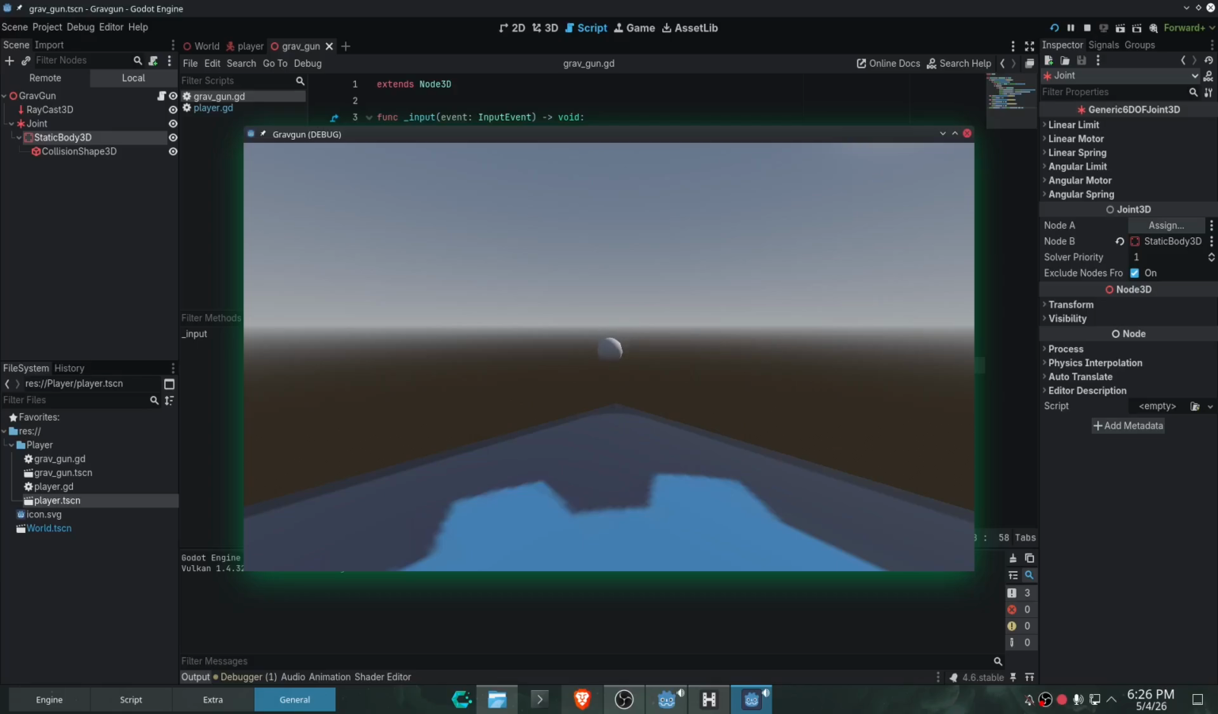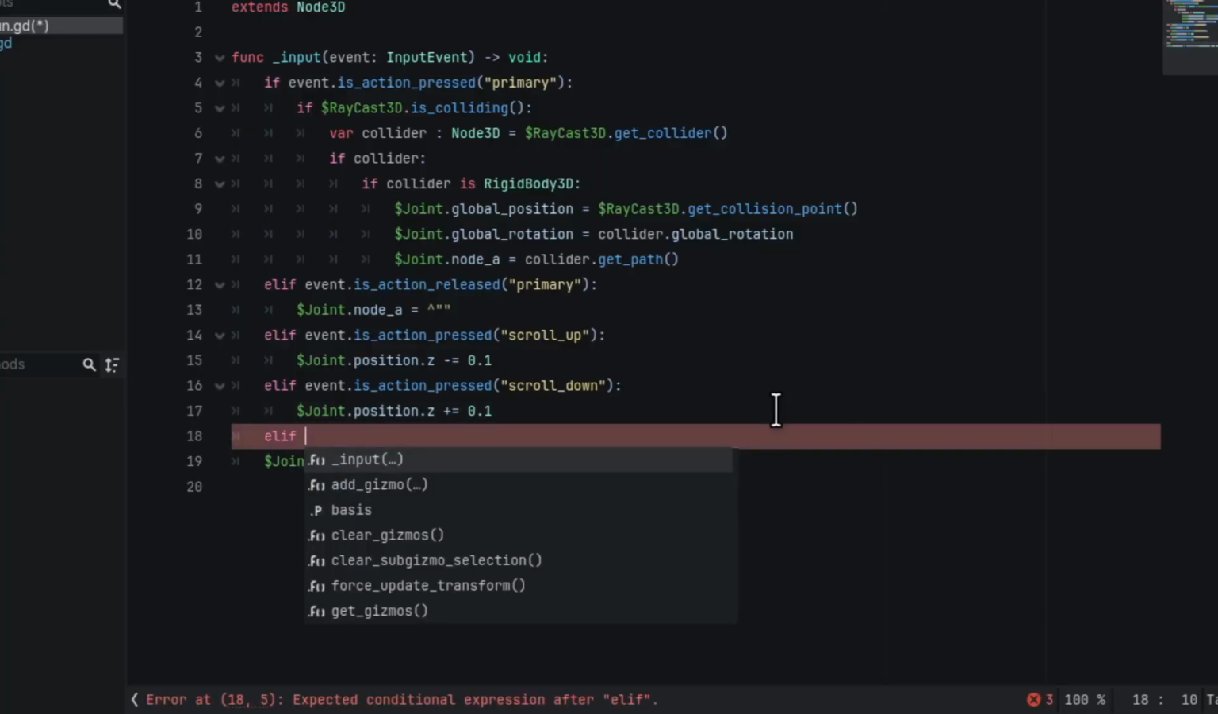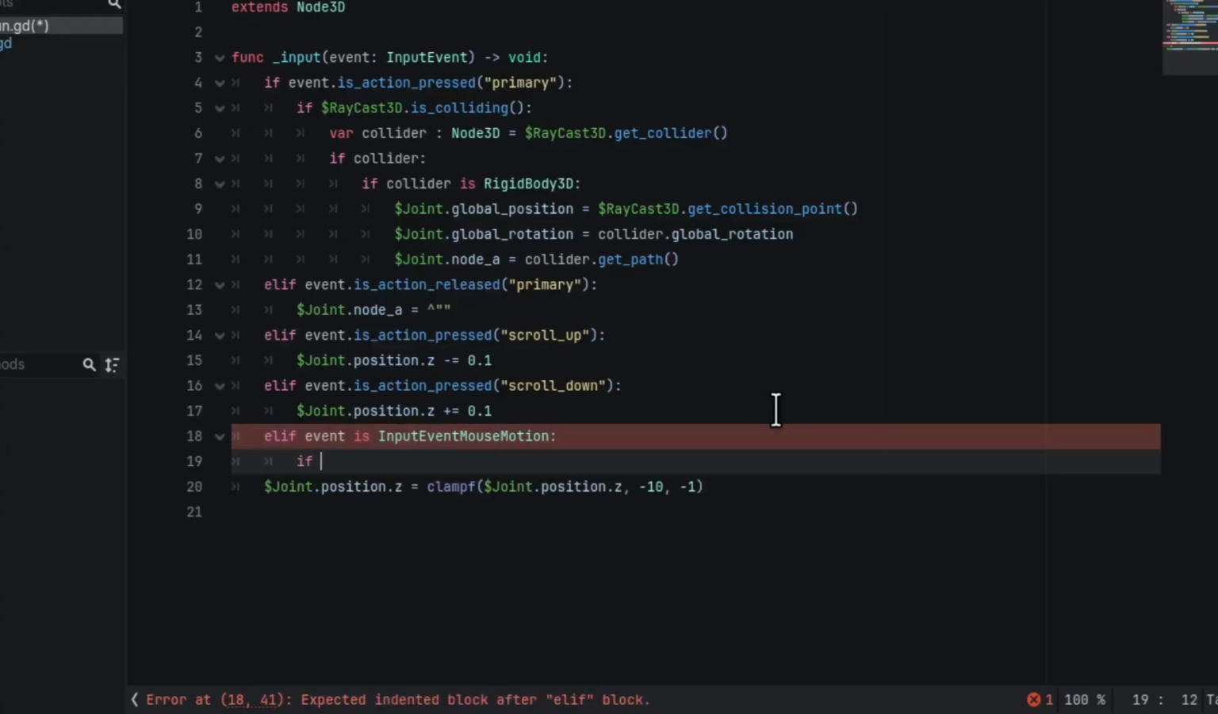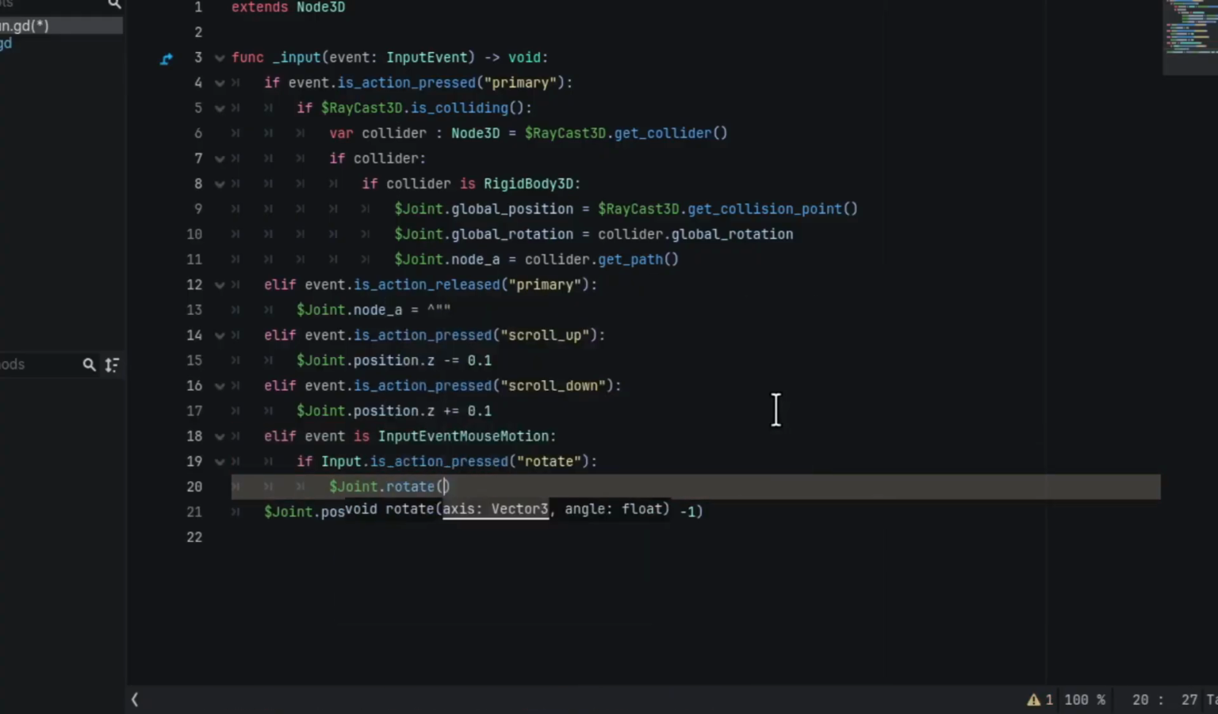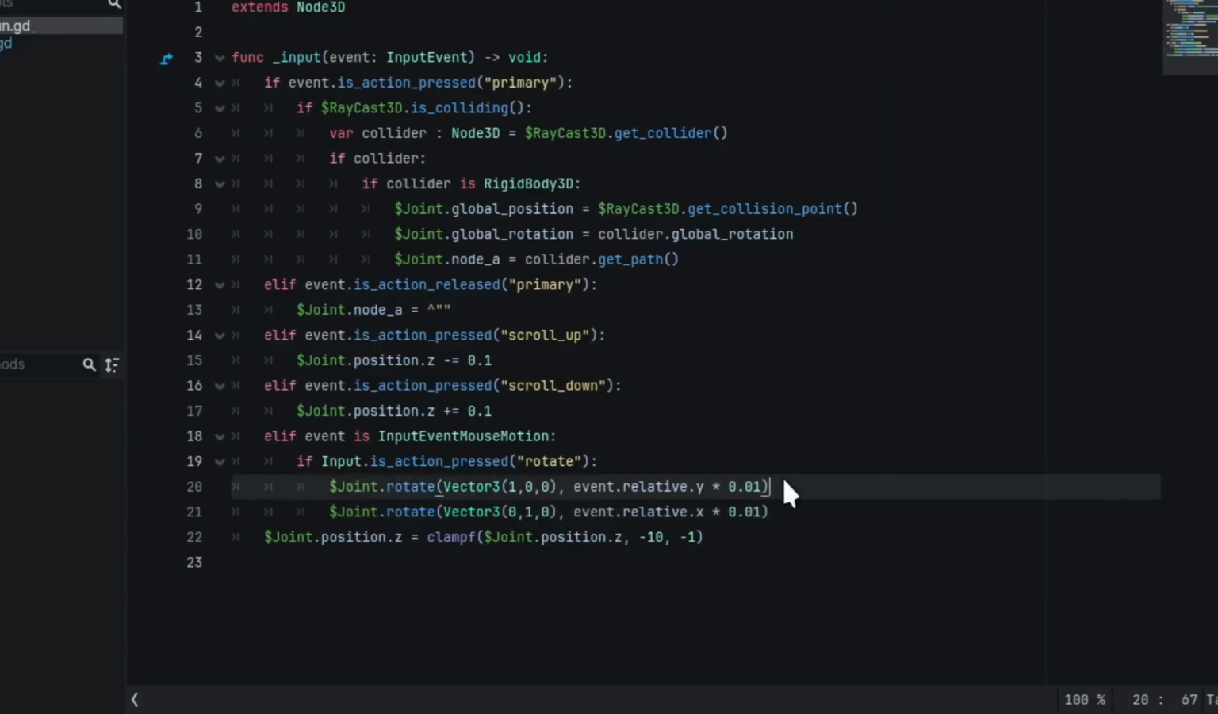Let's go ahead and add the last bit, rotation. The code here is pretty simple. It rotates the object by the x-axis when we move the mouse up and down, and by the y-axis when we move the mouse left and right. This only happens if we move the mouse and we are holding the rotate button.